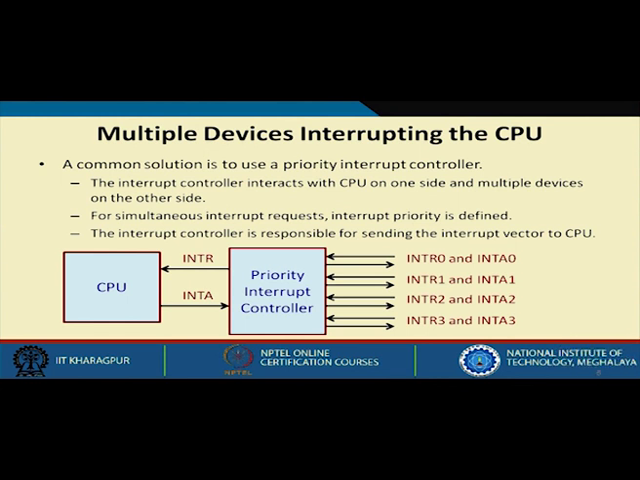Now, let us consider the scenario where multiple devices can interrupt the CPU. So, let us look at a scenario like this. I will look into the detail of this block later. Suppose there are several devices connected on this side. Now, each of these devices will be having an interrupt request and interrupt acknowledge. Let us say there are 4 sets: interrupt request 0, interrupt acknowledge 0, then interrupt request 1, interrupt acknowledge 1, then 2, and 3. There are 4 in this example.